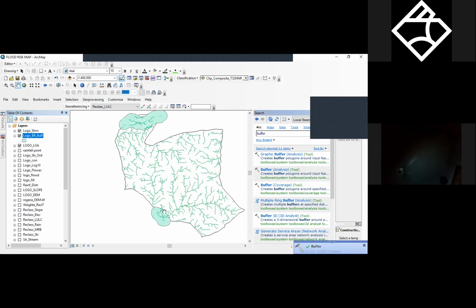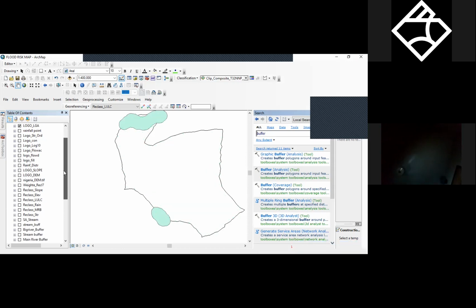Okay, so this is the result of my buffer. Let me just show you the big river that I used for the classification all the time so that you don't get confused. Big river, big river. Okay, yeah, it is.